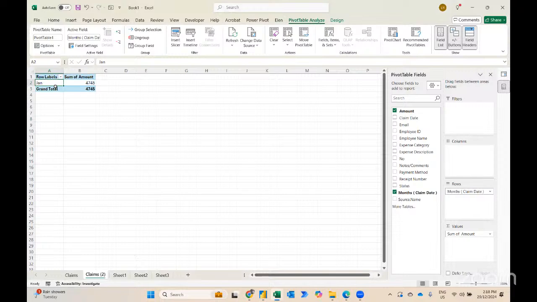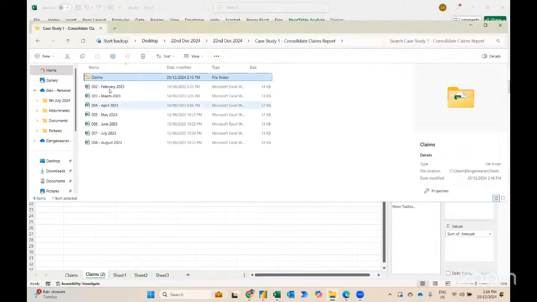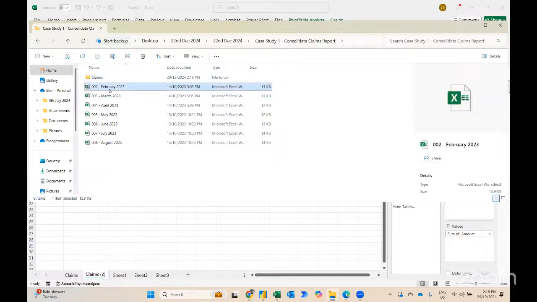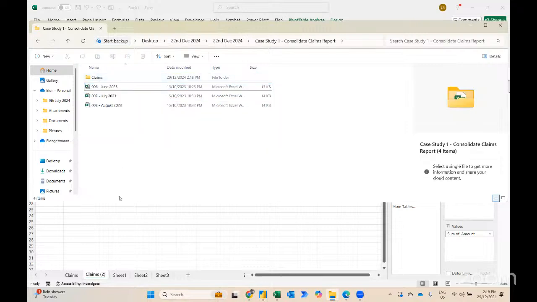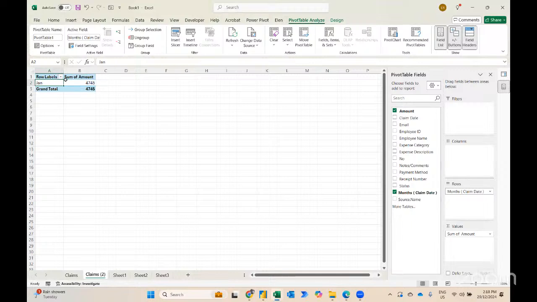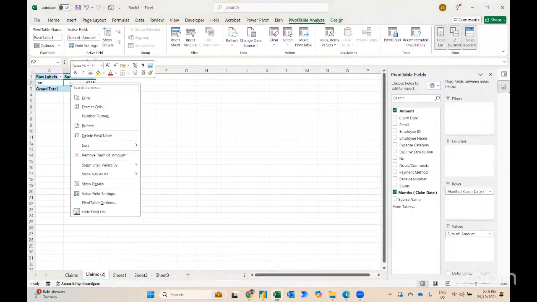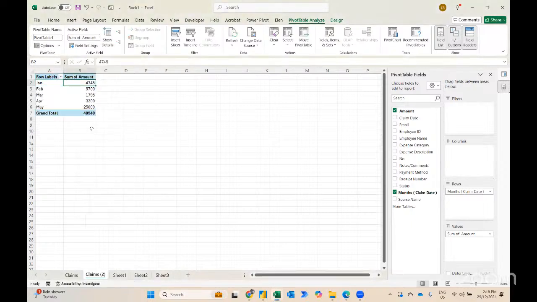Right now, what if I put another data? That means I go to this file. We have January, February. So January, February, March, April, May, I put here. Once I put it over here, I go to my pivot table. I right click. I press refresh. You will notice now the data has been automated. Meaning when we put the files into the folder, it will be refreshed automatically.